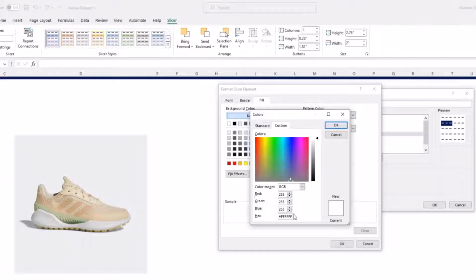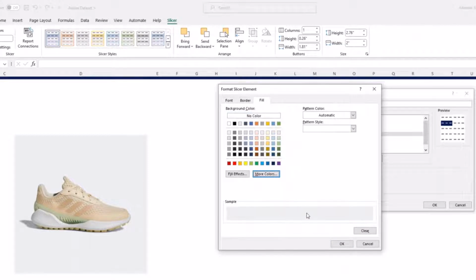So the background color code is EDEFF0, right? So just EDEFF and then 0. That's the background color. I'm going to copy that so I can have it handy. EDEFF0. Okay, so I'm going to click OK, and you can see that the color is already showing here.